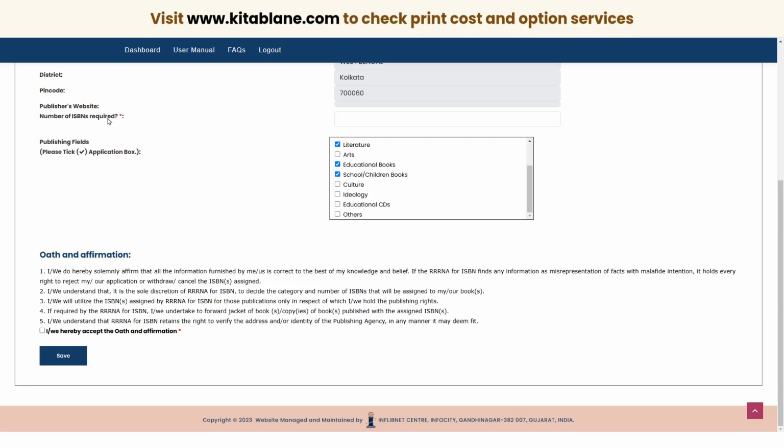You have to mention how many ISBN numbers you need. I would mention that I need 200. You can also mention 100, so it depends on them. You can mention that you need 200, 300, but depending on your profile, the government will be providing or allotting you the ISBN numbers.